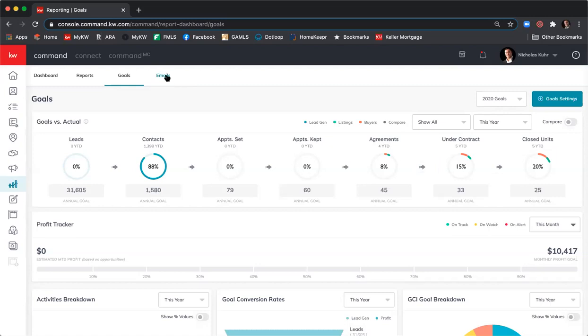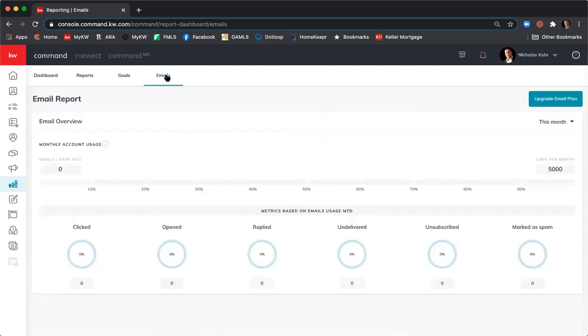The next tab up here is emails. So this is going to help you keep track of the total number of emails that you were sending out each month. So between your SmartPlans, any email newsletter, email blast that you create, this will let you know your total usage. So it'll show emails used, so 0 so far for September. Let me go to August, so it should show 1. 1 email here. So it'll show the percentage of our 5,000 limit emails that we get per month.